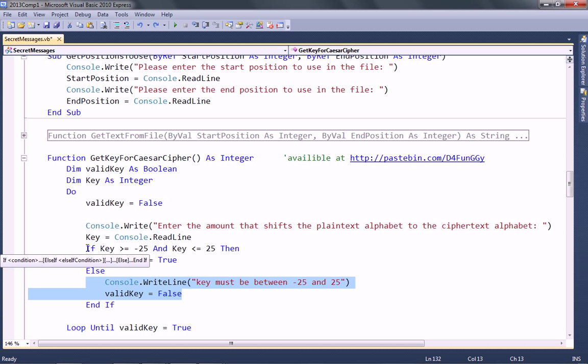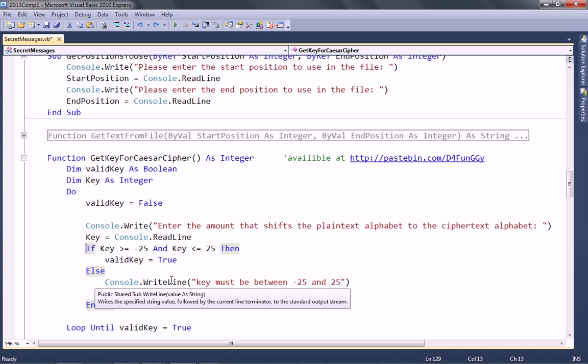So hopefully this construct now makes sense: if the key is between minus 25 and 25, then valid key will be true. If it's not, then we're asking for the key to be something else, so set it to false. Obviously, we're assuming at this stage that we have got an input of the correct type being entered.